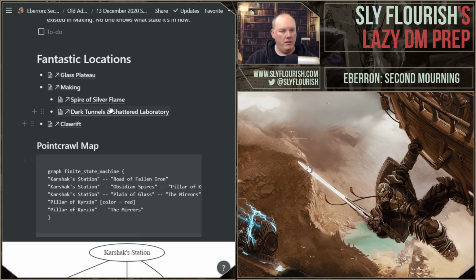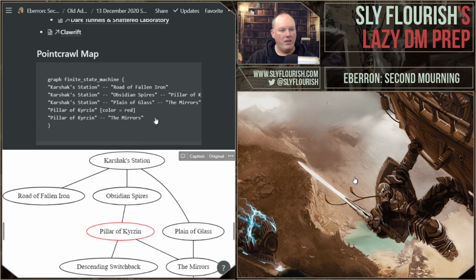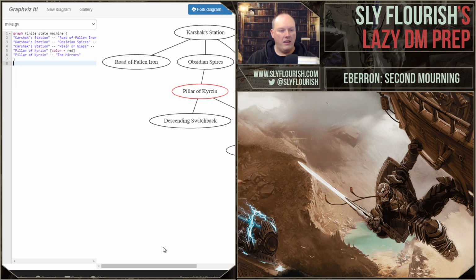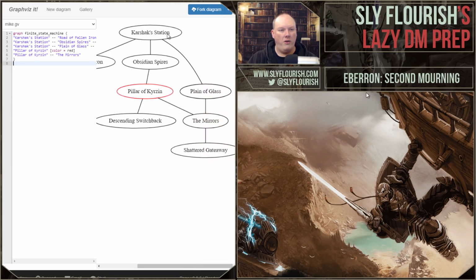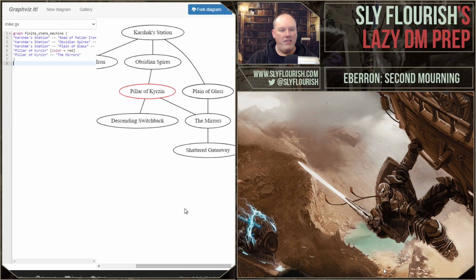And so in the Glass Plateau, here was the map, and I was showing them. So what you can do is paste this little bit of text in there, and I get a cool diagram of their journey across the Glass Plateau. It started at Karshak Station. They went to the Obsidian Spires and made their way to the Pillar of Kirzan, which is one of the Daliker. And they could see that they could either go down the descending switchback to eventually reach the Gates of Making, or they could take a subpath to the Mirrors.